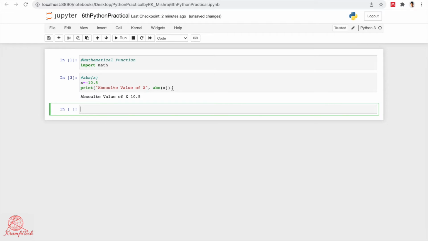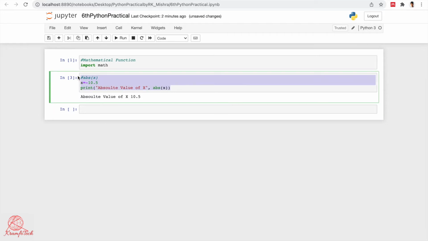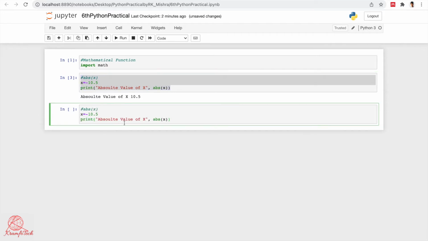Let's discuss the second function. Instead of wasting time, I'll just copy this. The second function is sqrt. Sqrt is square root. If you want to get the square root of any number, let's say I'll take 5, and I'm passing sqrt here. To avoid repetition, result equal to, and I'll print the values.